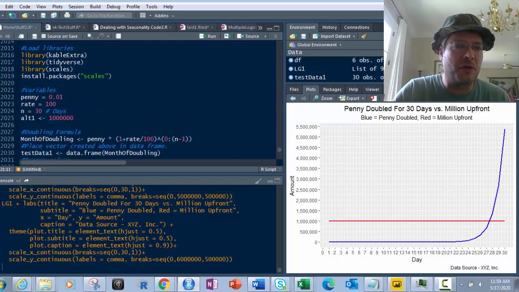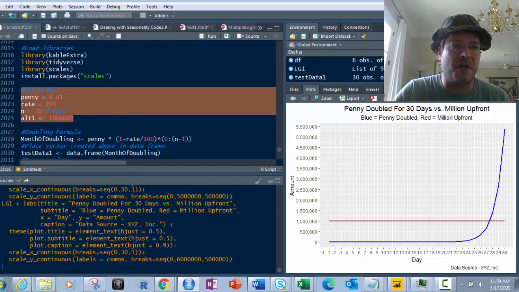Next, we're going to create our variables, right? So we've got penny. A penny is worth 0.01, right? Rate is going to be 100% because you're doubling it every day, right? And then the n is your date range. So in this case, as you can see here clearly, we have 30 days. We're not doing 31. We're doing a typical month of 30 days, all right?